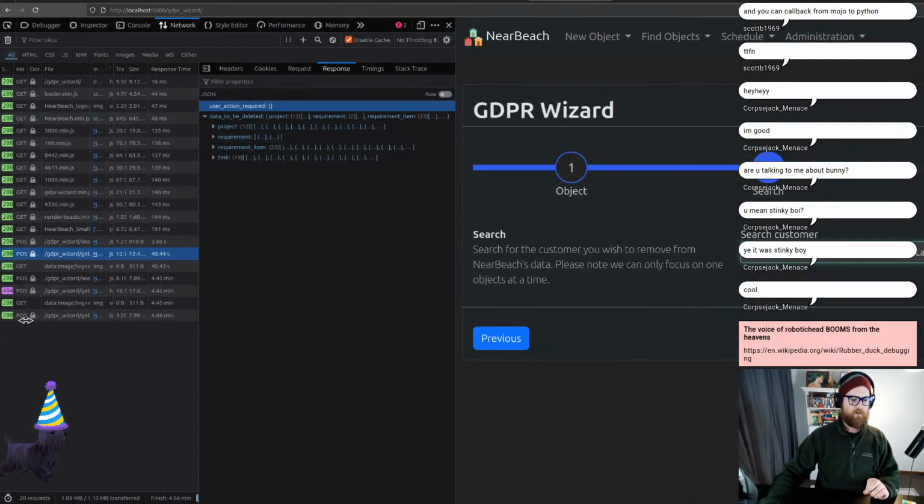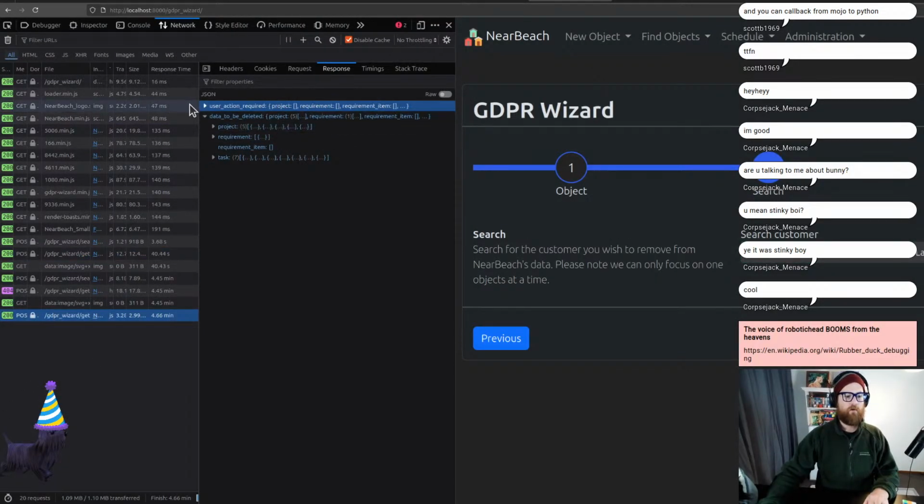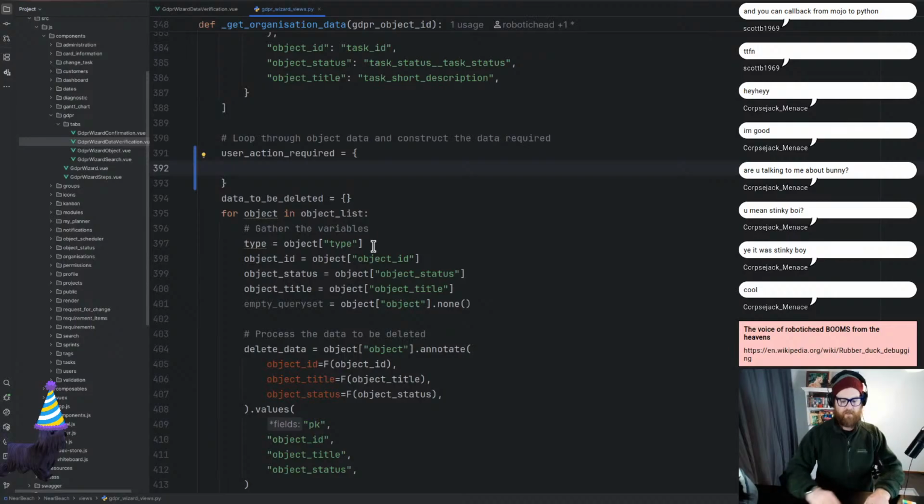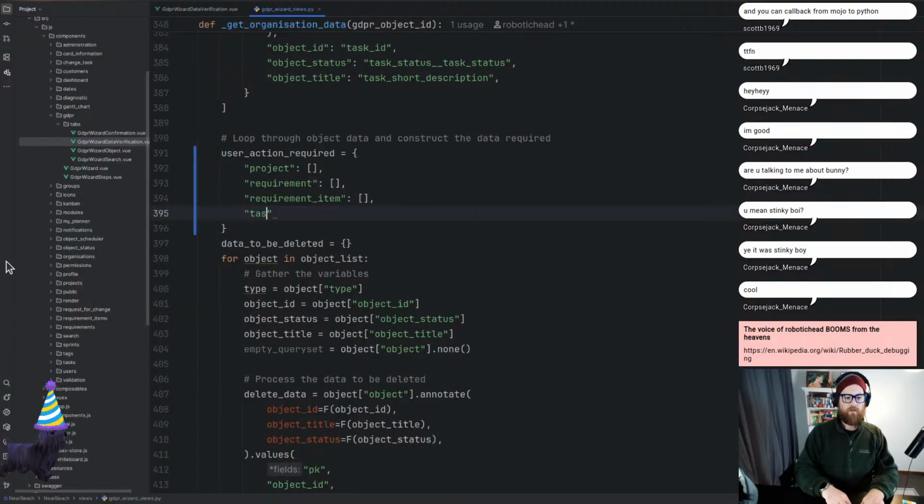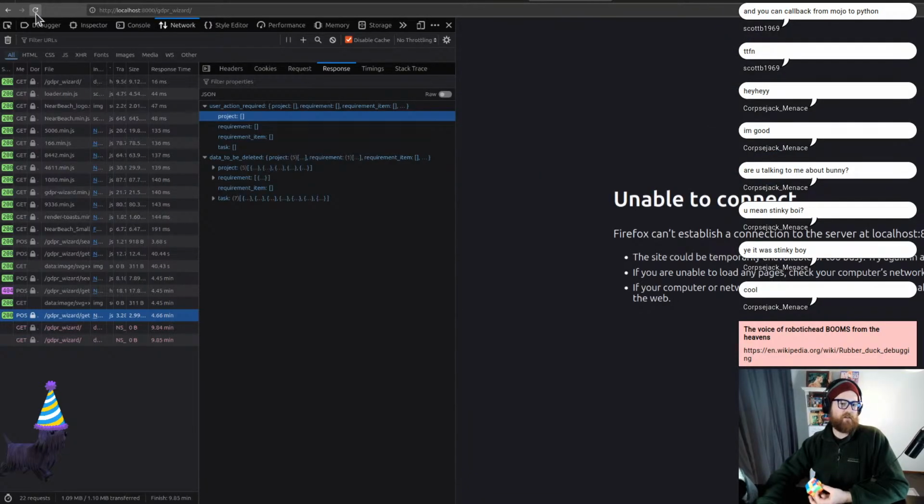I'm going to try one thing. In here we need project requirement, requirement items, and tasks. So I'm just going to write project. All right, project requirement, requirement item, sorry, I'm laughing at requirement item. I should have continued with that because I think the AI would have gone a little bit mental and we would have had requirement item eventually. So, yeah. All right, I don't know if this will work, but we will test it once the site comes back.